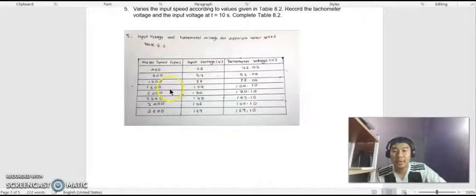And the next step is to change the motor speed to 800 in the simulation, and this is all the values that I already did, and I already put the results in the table here.